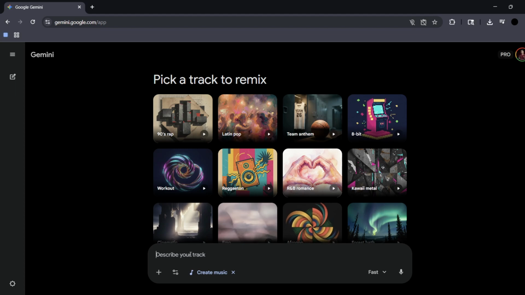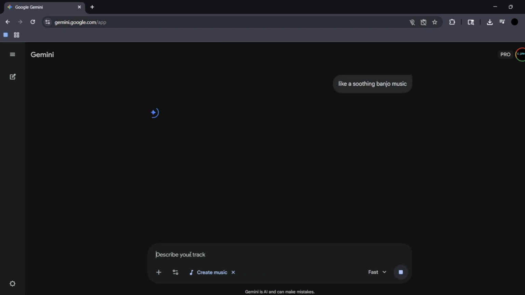So from here you can type in a prompt. So for example, like soothing banjo music, and then you can simply enter the prompt as well, and now it will try to create a 30-second track for you, and you can also determine the highs and lows and the pitch, or if you want to add any instrument, if you want any voice, the genre of the voice as well.